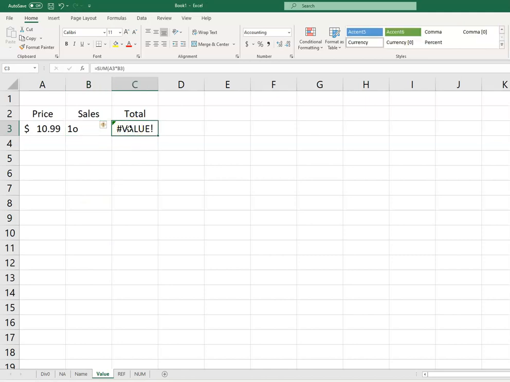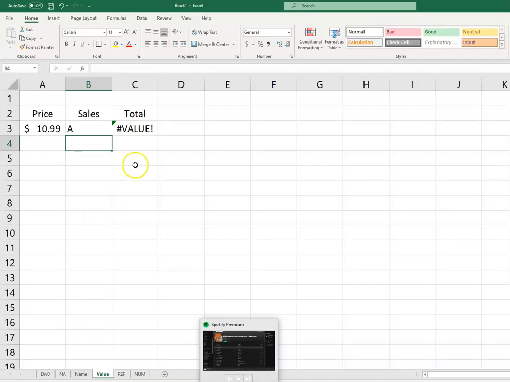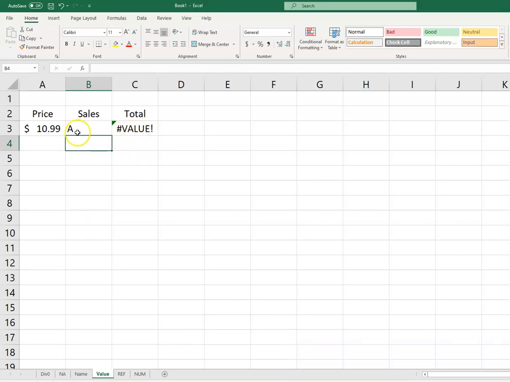So basically what Excel is saying to me is, hey, look, buddy, you've typed a letter where I'm expecting a number. Okay, so now if I fix this and I change this to 10, now it does my calculation for me. Okay, if I change this to A, again, I get the #VALUE! error because it's trying to do a calculation, but I've given it a letter, so it doesn't know what I'm trying to accomplish here.